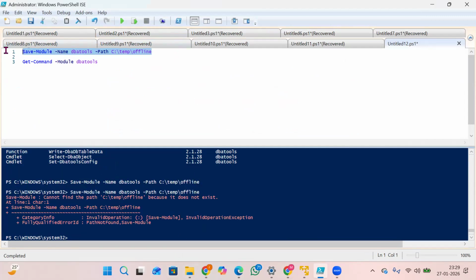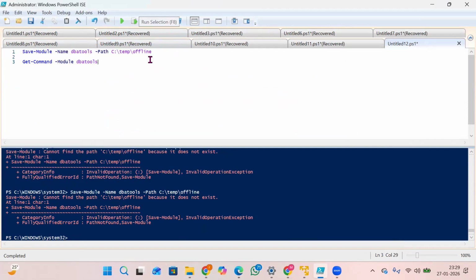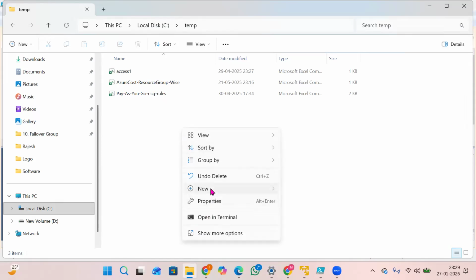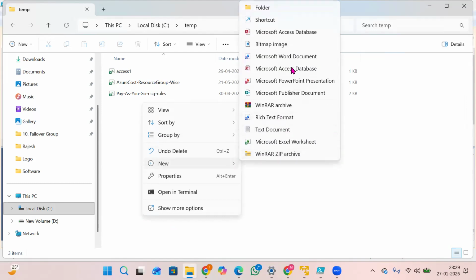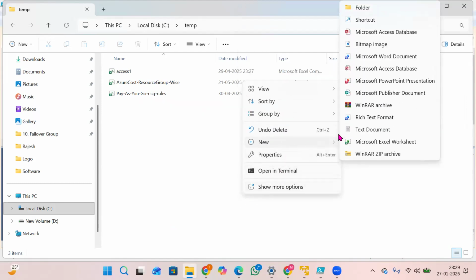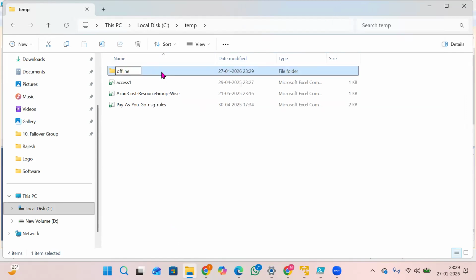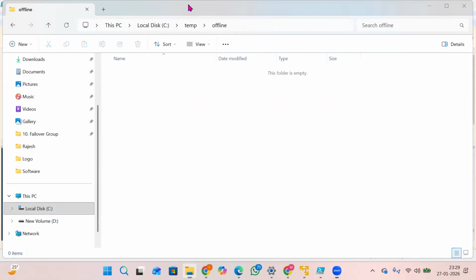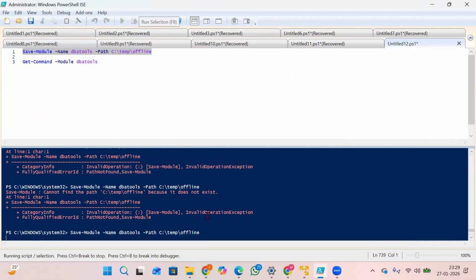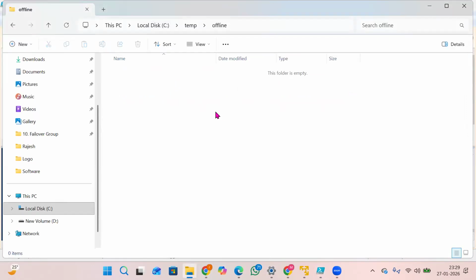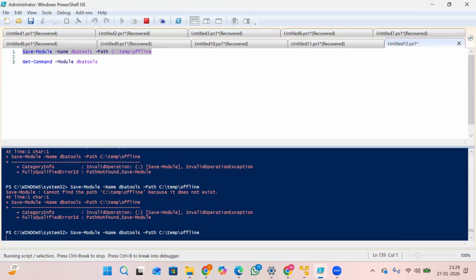Okay, sorry, the folder is not there. I will have to create one folder here. Okay, I created this folder and I'm going to execute this command. Once I execute this command, it is going to save this module into this offline folder. You just have to wait for some time. It will take hardly 1 to 2 minutes to be ready.